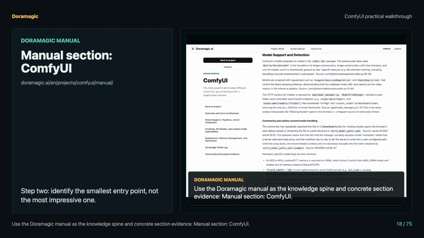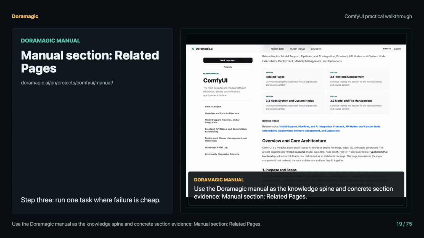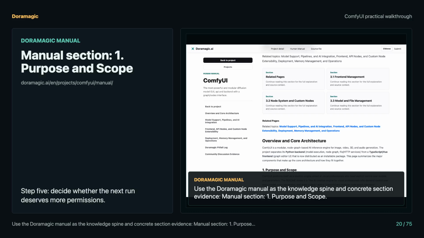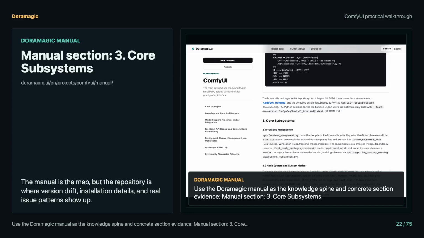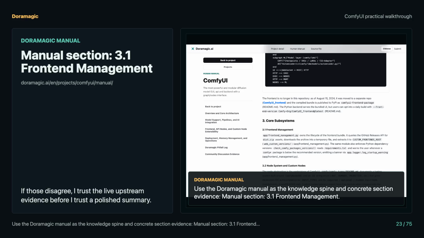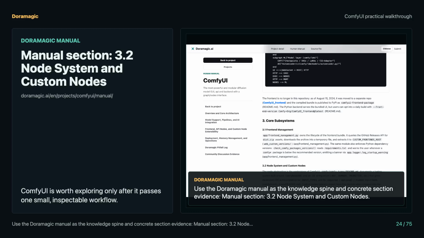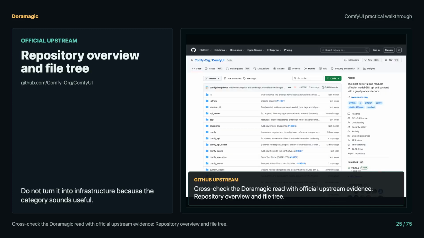The manual also points to the failure mode I would watch first. The project separates its Python backend (model execution, node graph, file/http services) from a TypeScript/Vue frontend (graph editor UI) that is now distributed as an installable package. A clean demo can hide this. The project can appear to work while the real contract is still unclear: which command was run, which file changed, which remote call happened, or which source produced the answer.